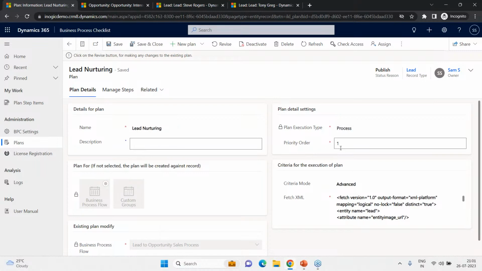The next one is the priority order. The priority order plays an important and crucial role in case you have multiple plans on the same record type, which is lead in this case.